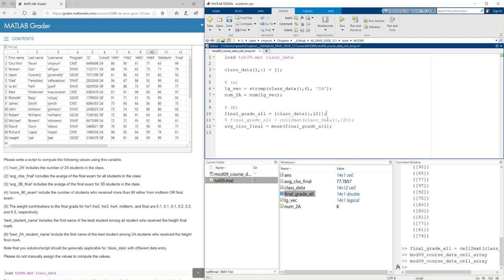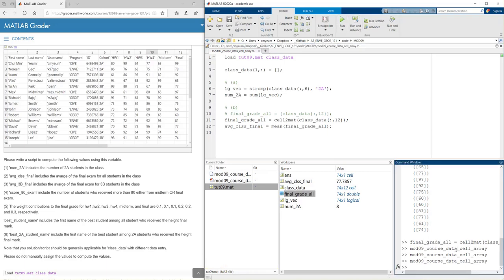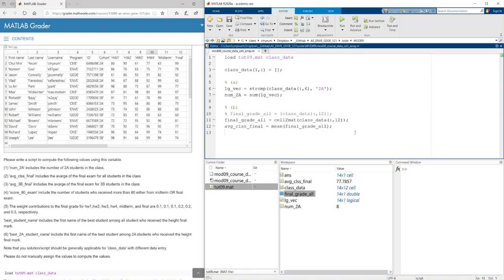But if you want to preserve the original shape of your cell array data, you can use cell2mat. Okay. So whenever you use this kind of syntax, please check the dimension. Okay, so run it. You get this one. Okay. What about the C?